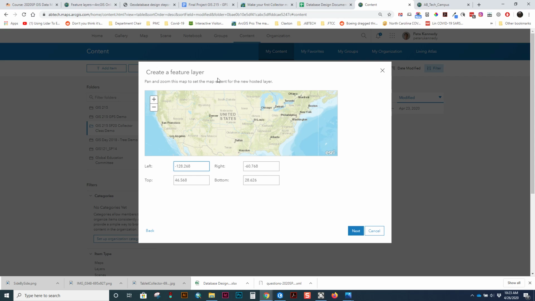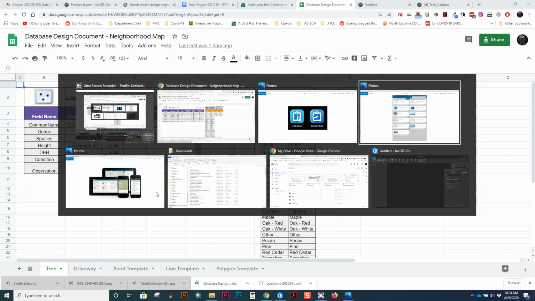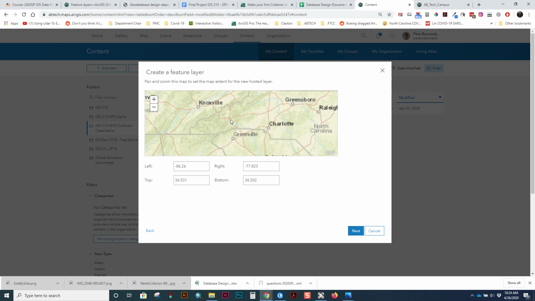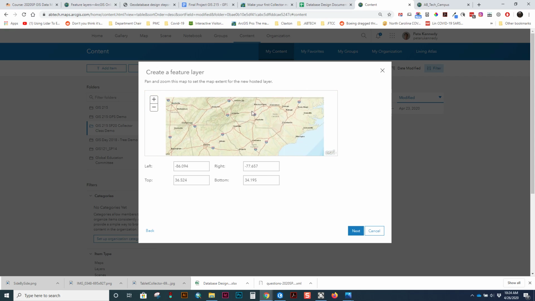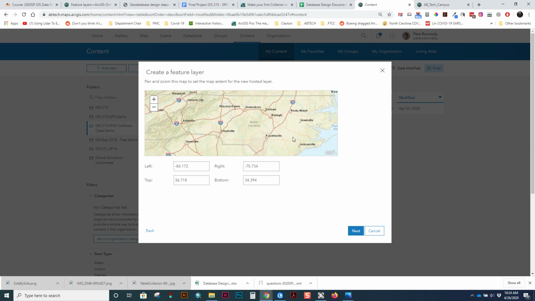I'll click next. Now let's look at our database design document. You need to come up with the type of feature, the geometry. We're going to need to give it a name. And in this case, in ArcGIS Online, we have to choose an extent. So if I go back to this document, I need to choose an extent. So where are you going to be GPSing? I'm going to be GPSing in Asheville, and actually we're all going to work on this layer together. So I'm going to include the whole state. I think we've got some folks outside of Asheville in this class.